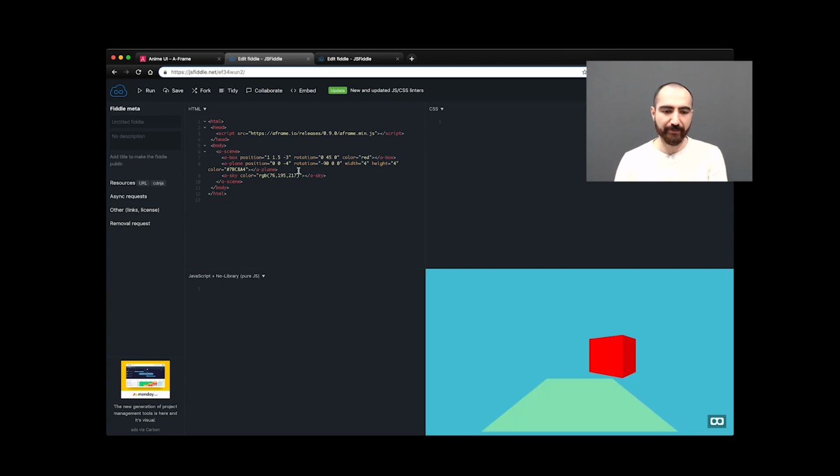Very simple. We can rotate things and whatever, but we'll play around a little bit more later on, and feel free to use this link to play around and see what you can come up with.